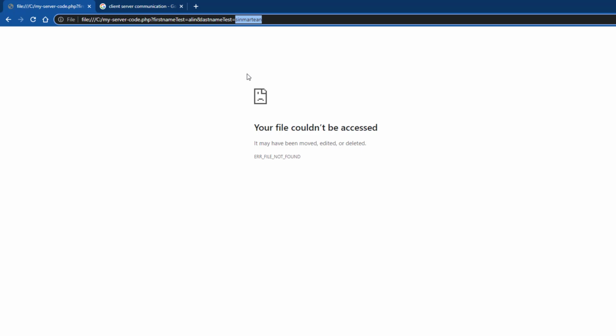So as you can see, since we are adding the key value pairs into the search bar, we shouldn't use this method when we are dealing with sensitive data. For instance, usernames, passwords, bank accounts, and so on. That's a big no-no.